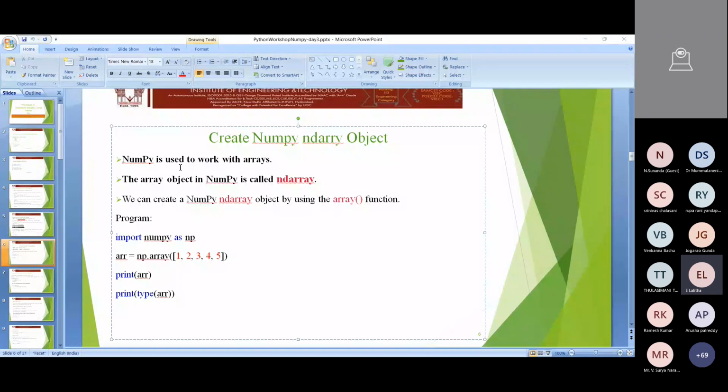Suppose I want to print the dimensions. Whether it is a single-dimensional array or two-dimensional array, what type of array it is. For that, you have to write x.ndim. x.ndim is an attribute. So this is a one-dimensional array, right?